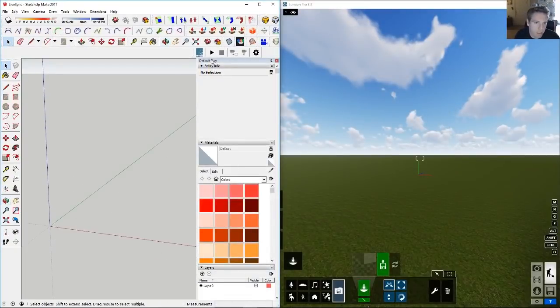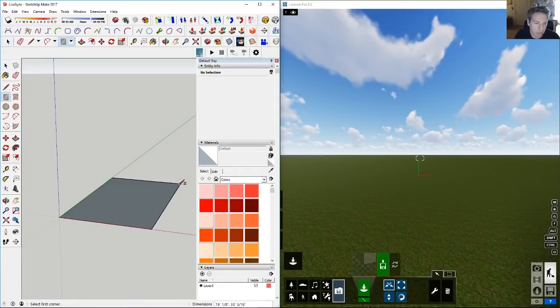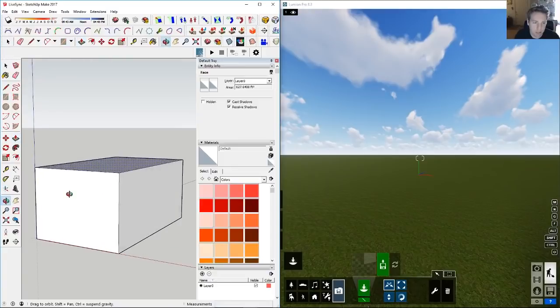So if you tried to hit play right now, it would just say please save first. So I'm just saving you guys a step there. I'm just going to start with the most basic shape here, a cube. So here it is in SketchUp.